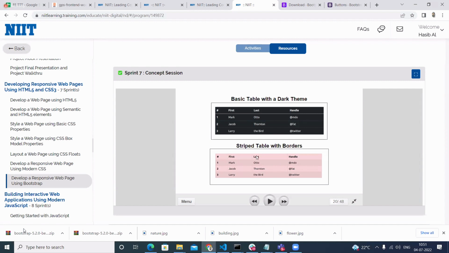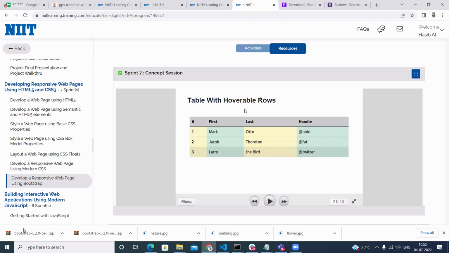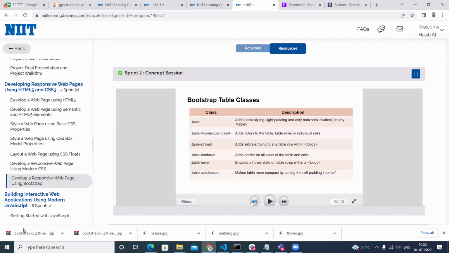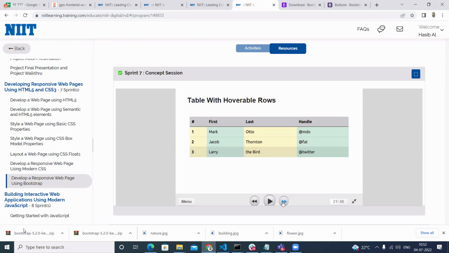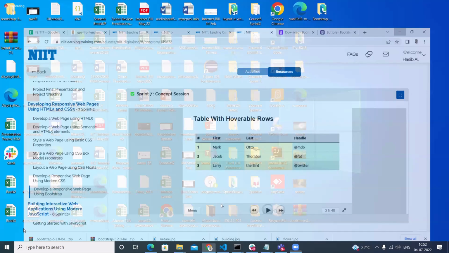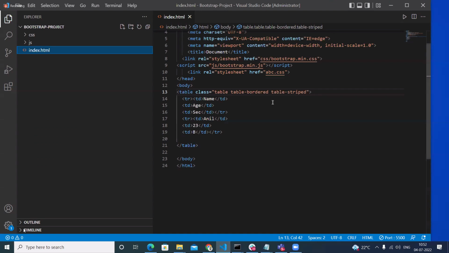Table hyphen strip and table hyphen border. If you go for that, you are going to get this type of look and feel of the table. Table with a hoverable row. Hoverable row means whenever you place the cursor on some row of the table, it is going to get highlighted. That is nothing but a table with hoverable rows. So what is that class? That class is table hyphen hover. So I'll be using this. Let's see. Table hyphen hover means if you go here, table hyphen hover.